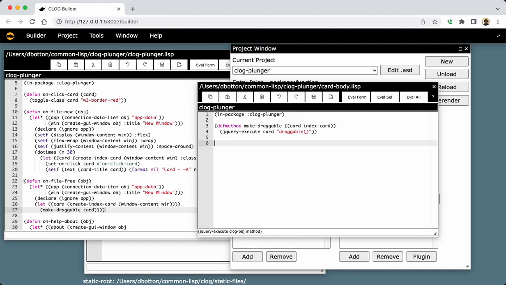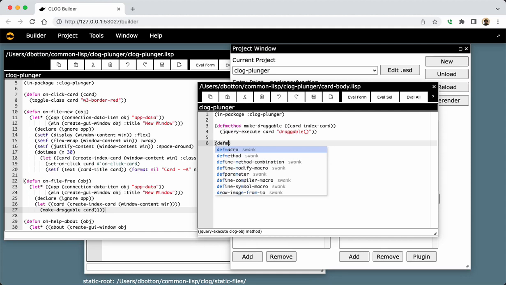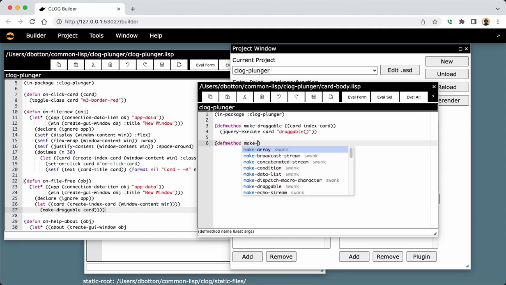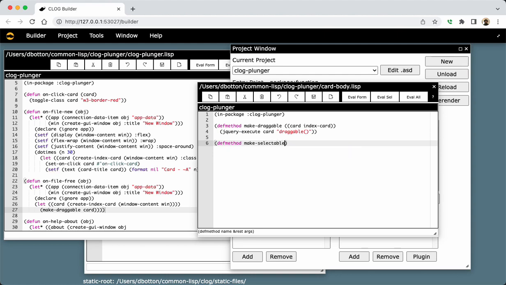Def method, make selectable, same basic idea, good. And to do that though, how are we going to do this? Well, we're going to need to set a property, in other words, on our class.